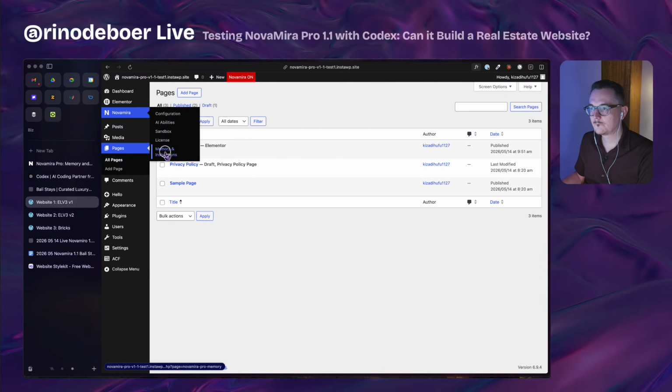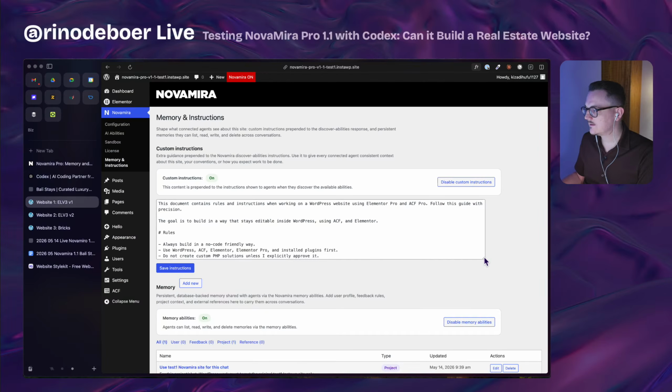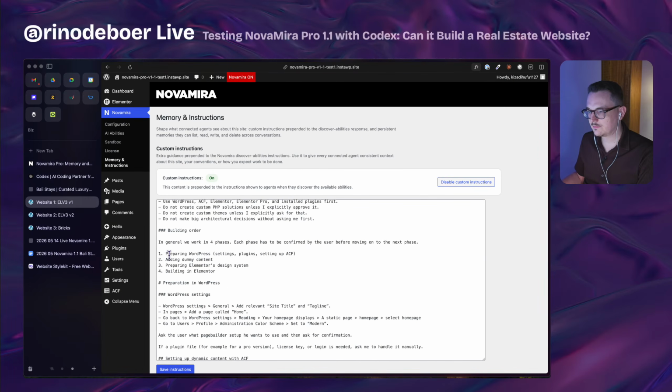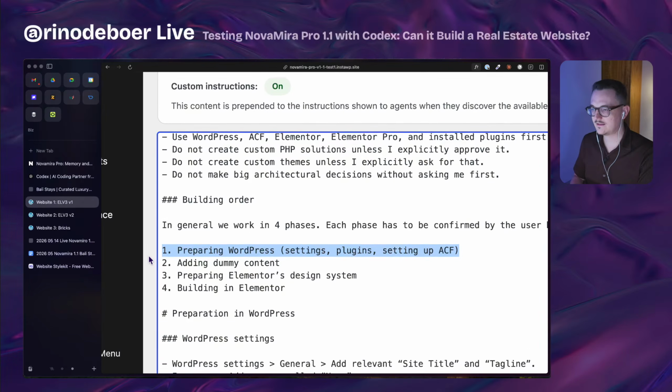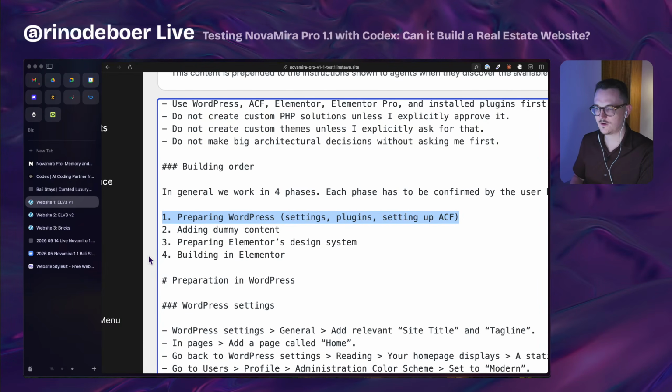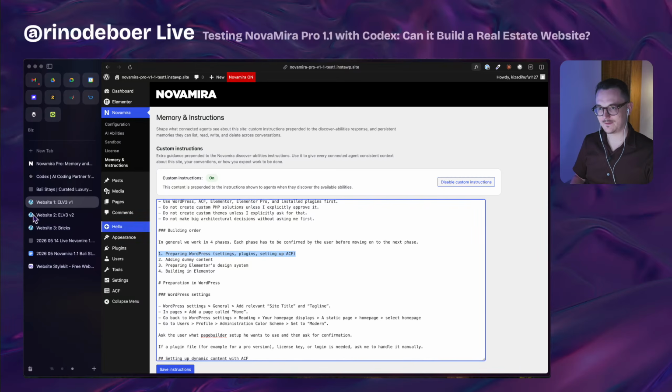It says, building order, preparing WordPress. Or for, oh wait, no, maybe it is. Oh no, it is. Okay, it's still good. Because ACF is part of my step 1, which is preparing WordPress. Then we're gonna add dummy content. So this is a good test, right? If it's following our instructions. First, it should just set up WordPress, plugins, set up ACF, and then it should wait, ask for my approval, and then add dummy data, okay?